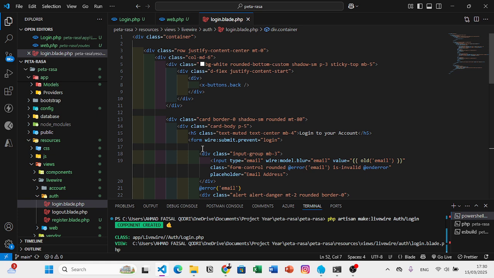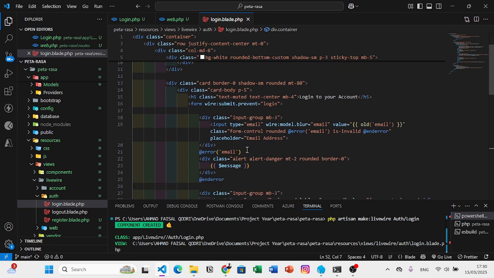Okay, and after this you can see there is wire:submit.prevent login to call the action, to redirect to the register method. We use the submit, and then to catch the form input, we are going to use our model.